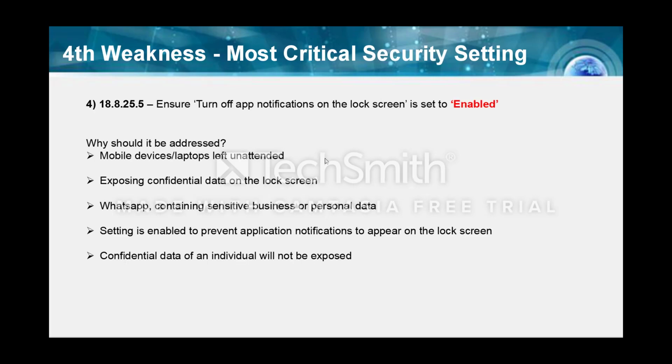And the fourth one would be ensure turn off app notification on the lock screen is set to enable. Why should it be addressed? If the policy is not adhered to, mobile devices or laptops that are left unattended may expose confidential data on the lock screen. For instance, WhatsApp, a social communication application that may contain sensitive business or personal data. Therefore, when this setting is enabled, it will prevent application notifications from appearing on the lock screen, and confidential data of an individual will not be exposed.